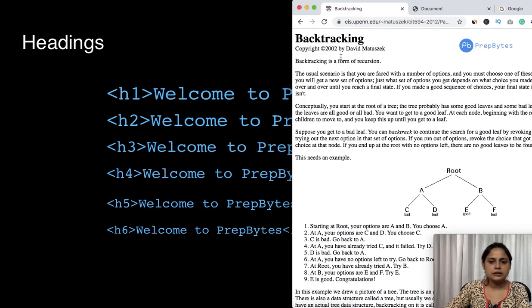So let's start from here. If you see, this "backtracking" is the heading of this complete page. By heading, it means that generally you want to have a heading which gives a reference of what is there in the complete page. So how do we add headings and what are the different kinds of headings? Let's first see that and then we will go ahead and write the code.